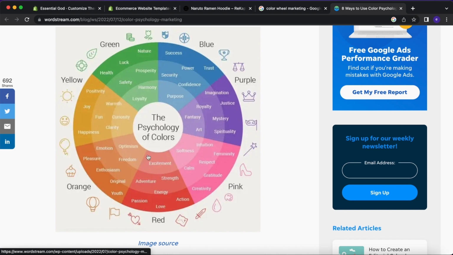And so with a whole bunch of other things, like if I'm selling phone chargers or phone cases, I might use red, because red gives a strong action, energy, especially energy and charging, since it even says energy here. So that would make sense.